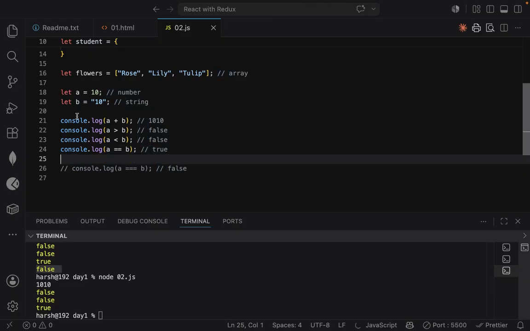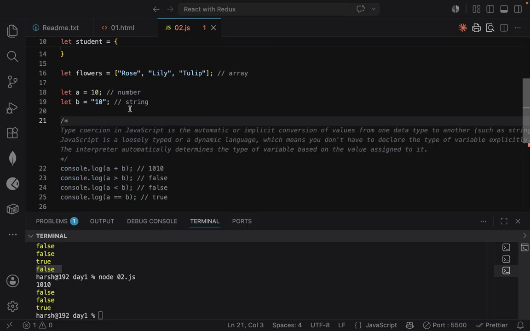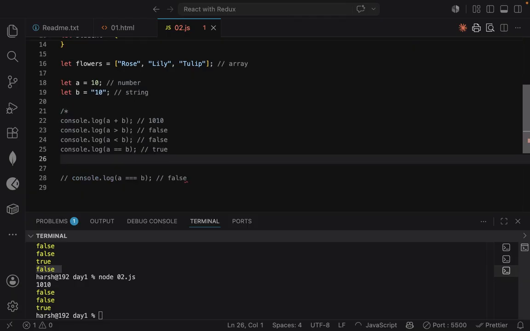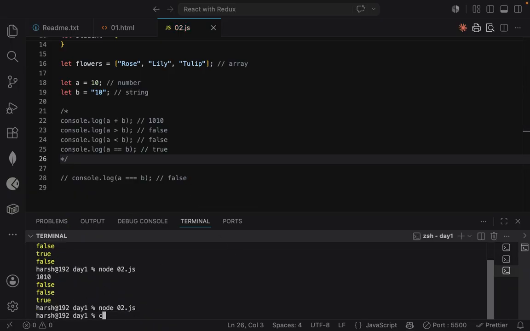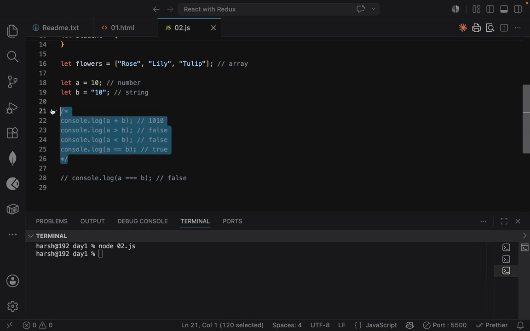Now suppose I do not want to display all this console.log. So I can just use the forward slash star and the star forward slash. This is the multi-line comment. Now you see nothing is coming because I commented this. So comments are basically notes which we add in the code. Most of the time it is for documentation purposes, for readability, or sometimes if you want the JavaScript engine to ignore the code, we use the same.